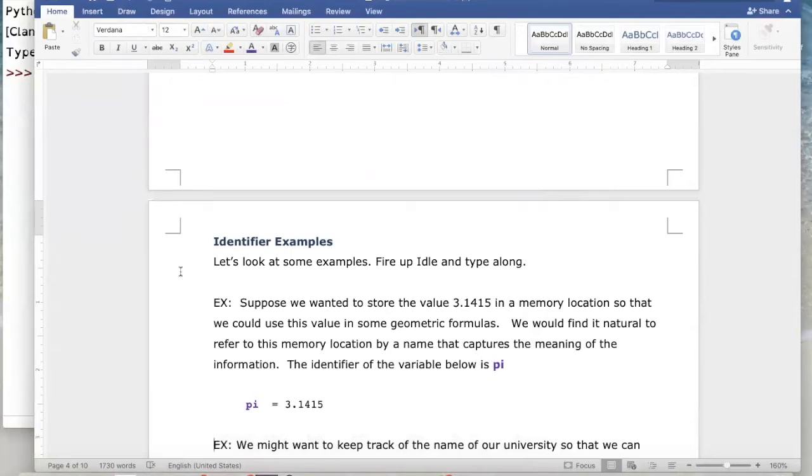All right, so suppose we have some programs that we're trying to write and we want to create some variables. Suppose that we want to store the value 3.1415 in a memory location so that we can use it in some geometric formulas. You might remember from geometry that that particular number has some important implications for circles and other values. And so we might want to store that in our program so that we could conveniently use it in some formulas that we're trying to use.